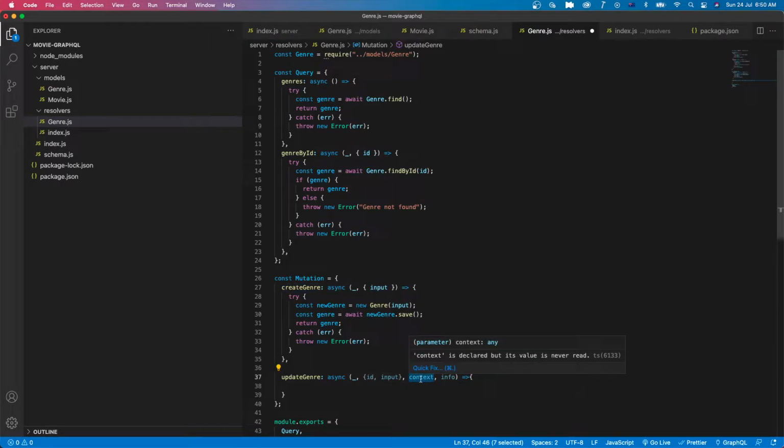Next is the context, which I'll explain later. You will see what this does. Finally is the info, which just has some general information about some metadata, but in this case we don't need it, so just remove it. And in here, let's put our code in the try catch block.